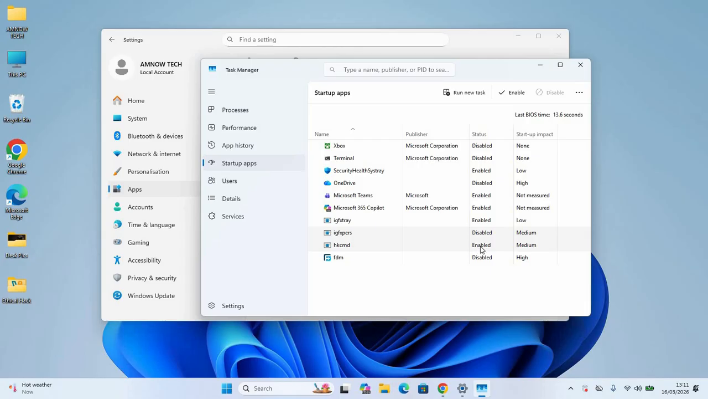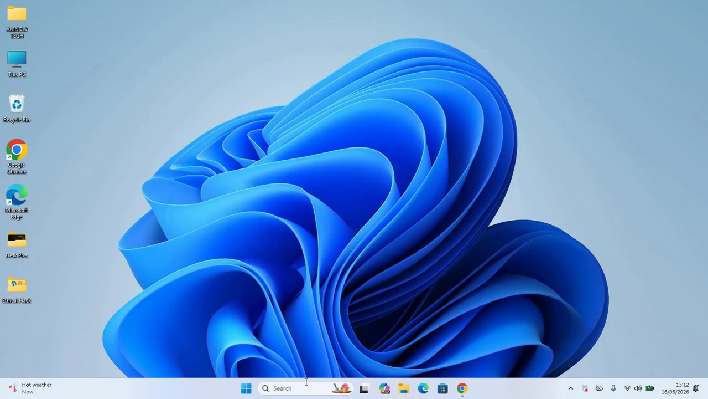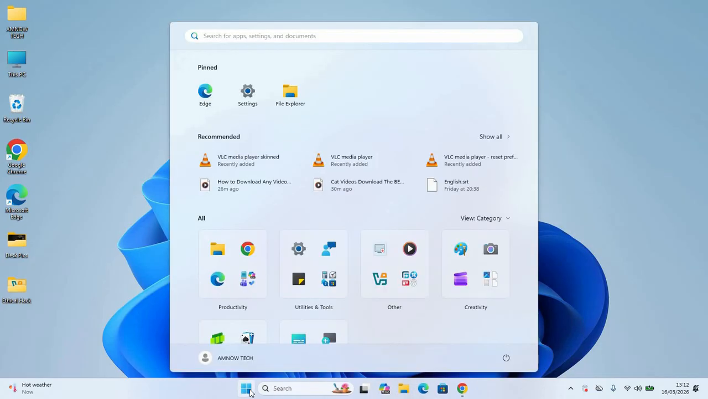Once they are now disabled like this and you power on the PC, definitely they are not going to automatically start on their own unless you start to work with them. So next is to enable the fast startup. To enable the fast startup, close this. Just click on your start button and search for control panel.